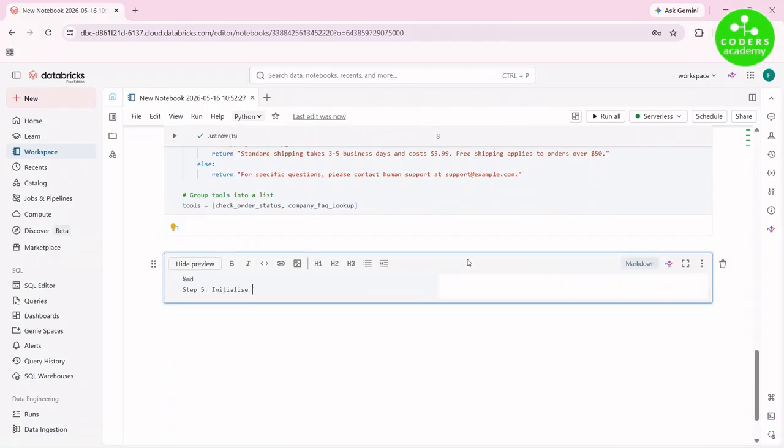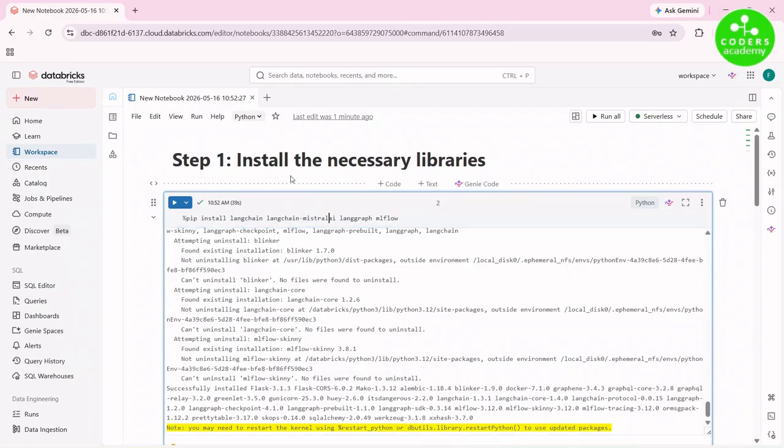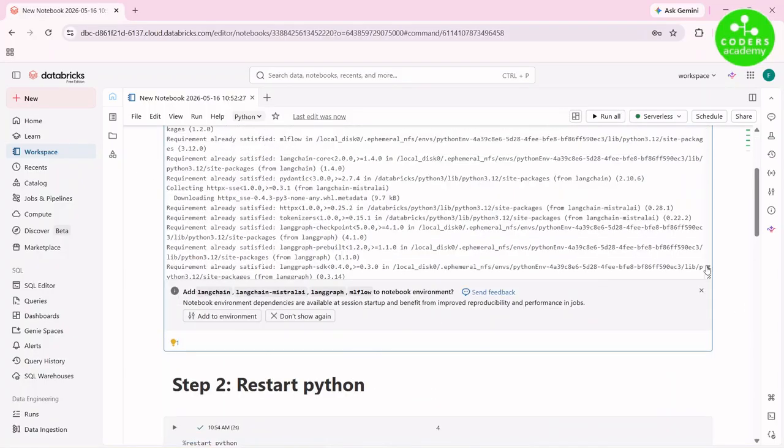Now we need to initialize the agent. But before we do that, my OpenAI key is not working, so I will make a little change in the code where I will add the Mistral AI dependency to the libraries. I'll run all the remaining cells again.